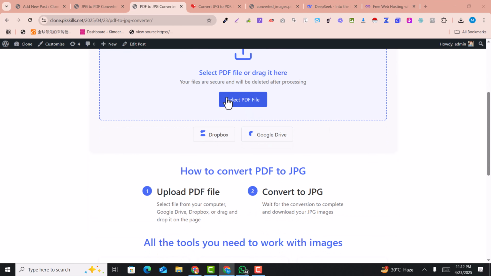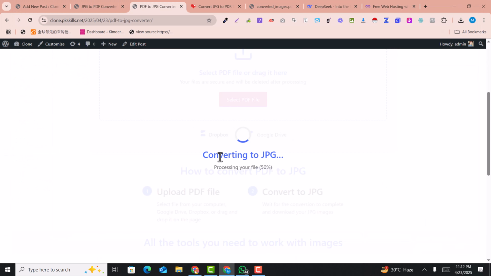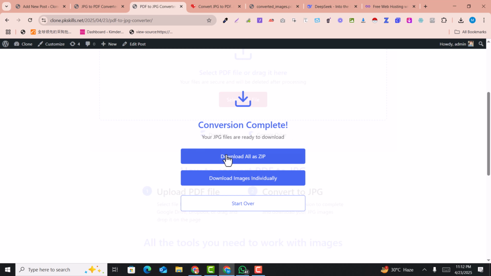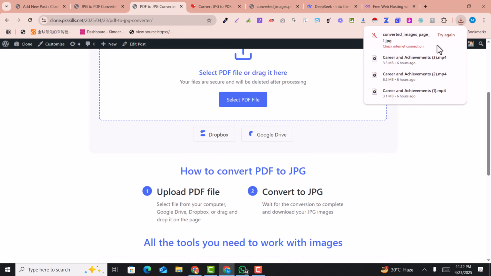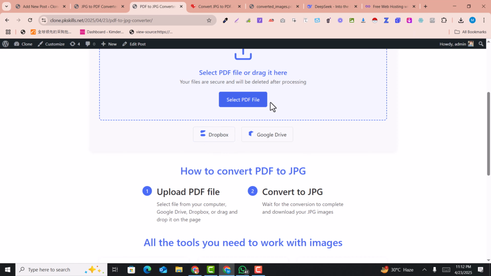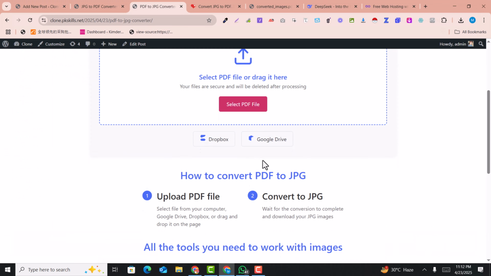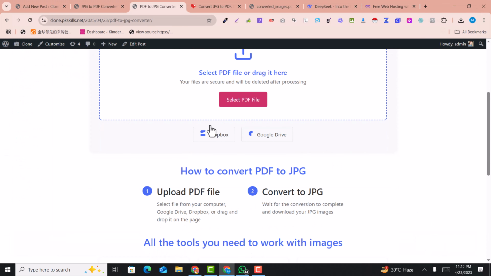So I will open it here, and here you can see the PDF to JPEG converter. Select the PDF file. I will select the same PDF file which was converted right now, and here this is uploading. It is saying download the zip file or download images individually. So you can see it has downloaded the file. You can also download the zip file, so it depends upon you how you download. So this is how it works.